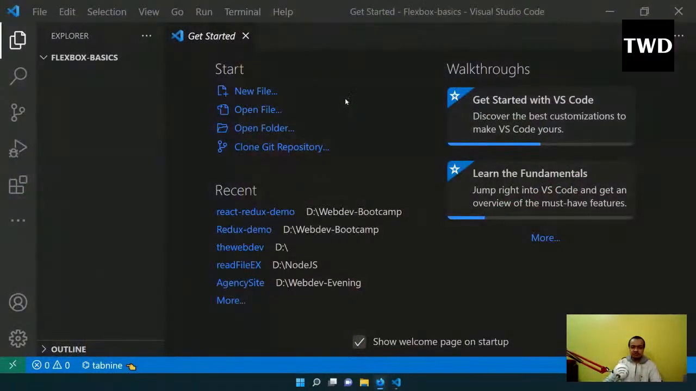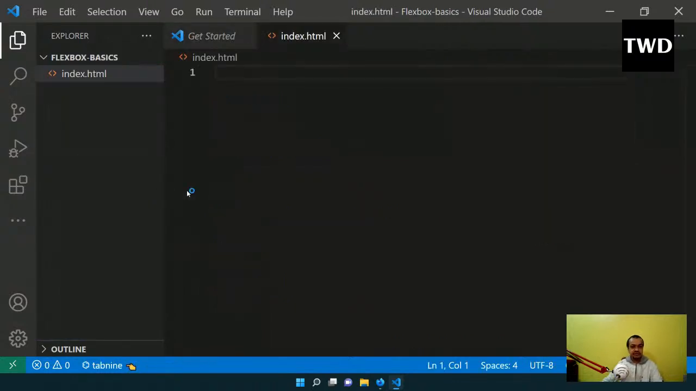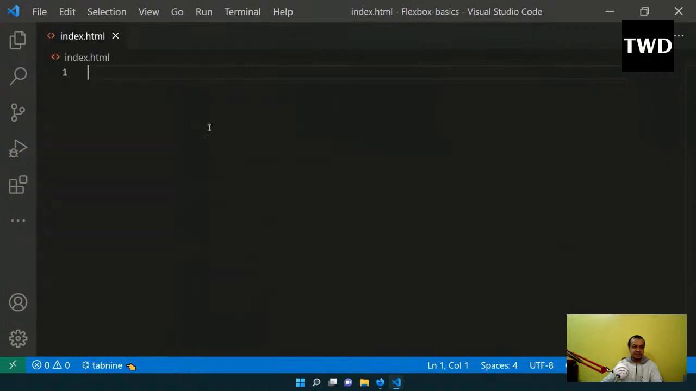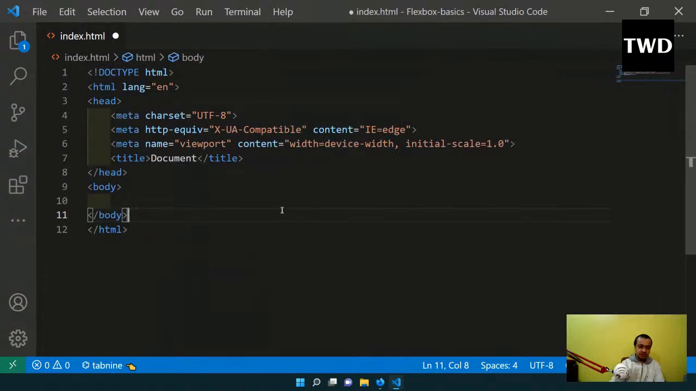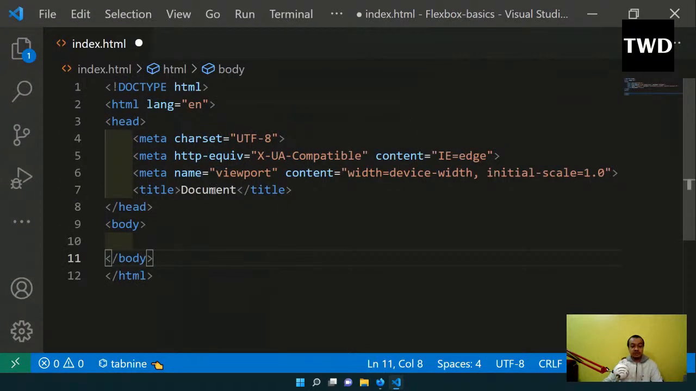Hope you're able to see my screen. What I have done is just create an empty VS Code. Visual Studio Code is there, and just a folder, Flexbox basics, nothing else. As usual, what I need to do is create an index.html, because we need to have a structure for CSS. Then I'll give the boilerplate shortcut and increase the font size a bit, so that you can see it on mobile also.